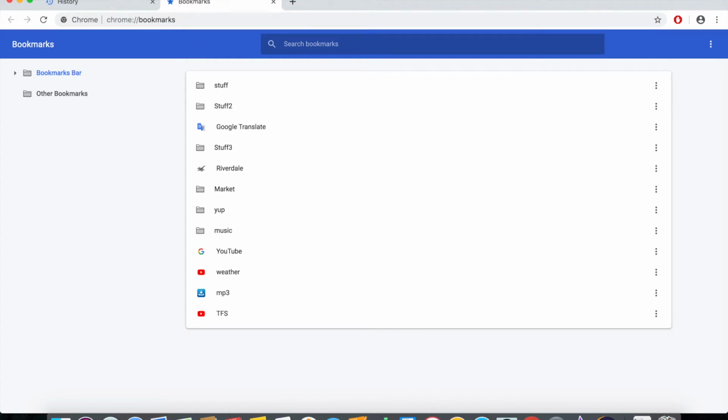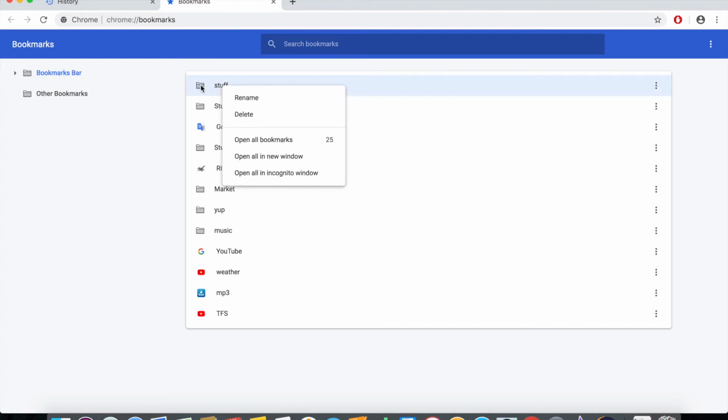Right? Bookmarks Manager. It's the same thing. And then you can delete and stuff, right? You can right-click on this folder here, and you can rename it or delete it, and all those things. But that's not the point. The point is, how do you summon the Bookmarks Manager?